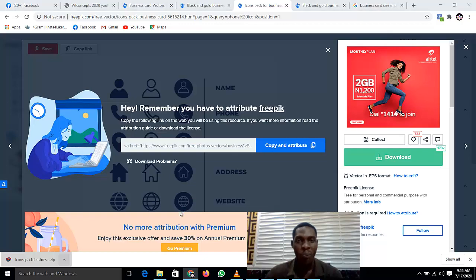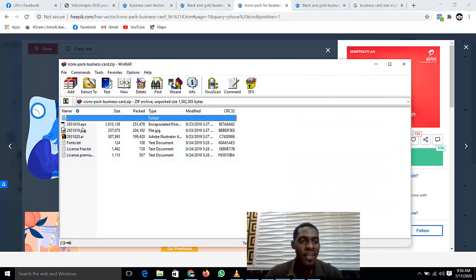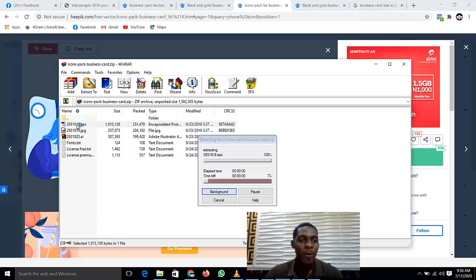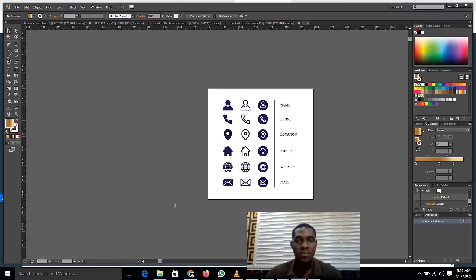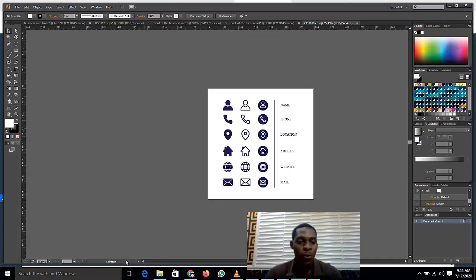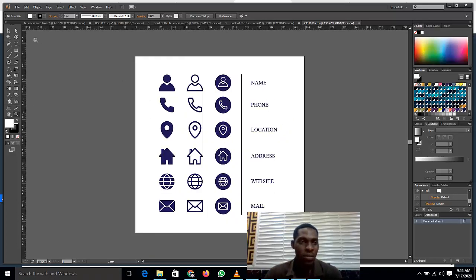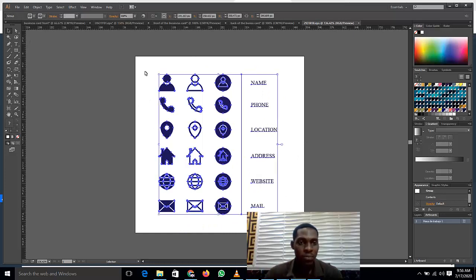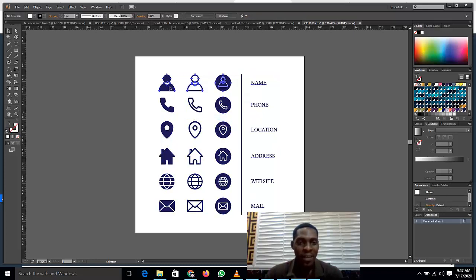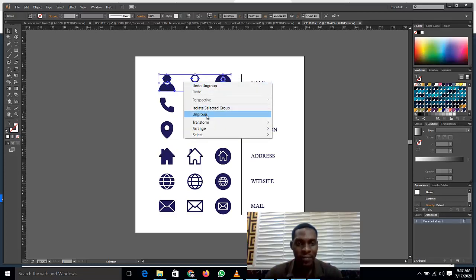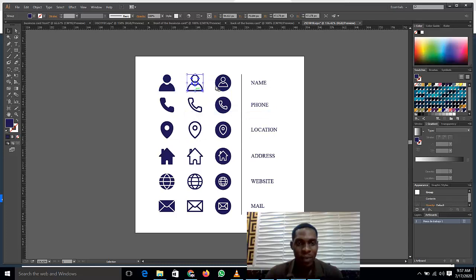Yes, and then we open the EPS file. See the EPS file here. Open the EPS file. It will just take us straight to Adobe Illustrator. Open. So these are all the files we have just opened. So select all. Now they are grouped. We just ungroup all of them, and we can now pick them individually. So let's now go over to our design and see what we want.